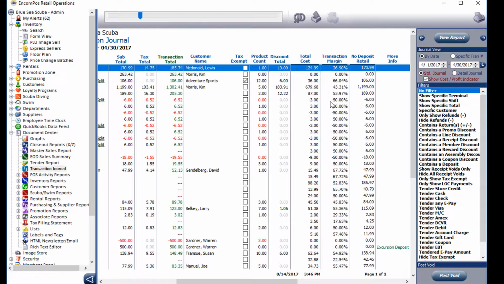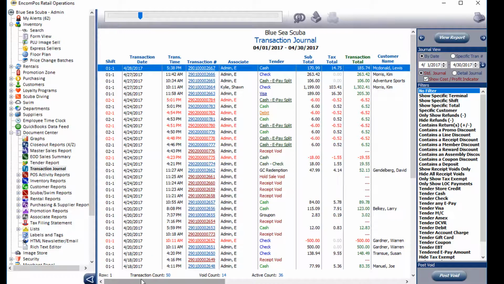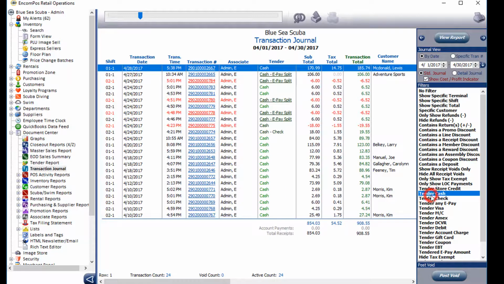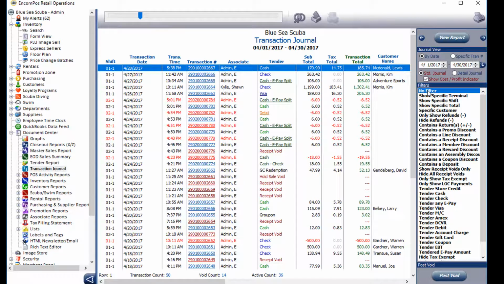At this point, we have pulled a Standard Journal for April of this year. We are viewing all sales, but we can narrow that down using the filter options in the list on the right. There are several options for narrowing down your list. For instance, selecting Tender Cash will filter out and display only transactions involving cash, whether it was tendered in full as cash or partially. And going back to No Filter will bring back all of the transactions.